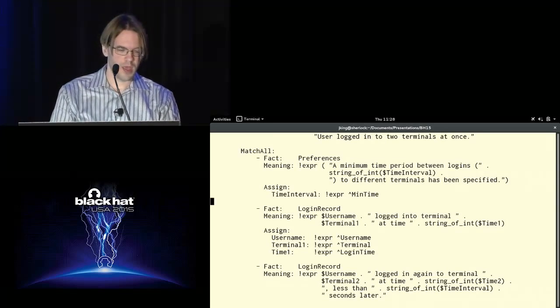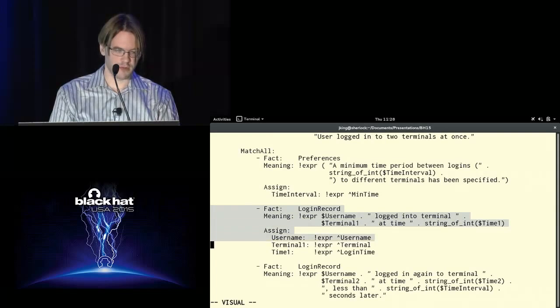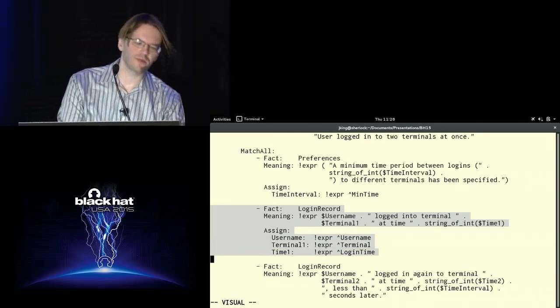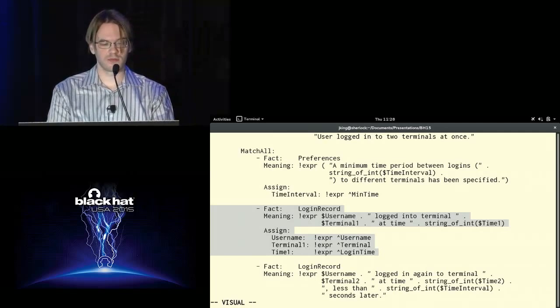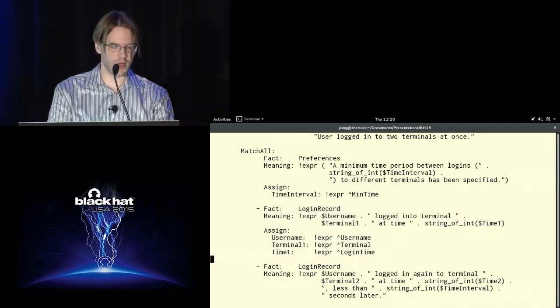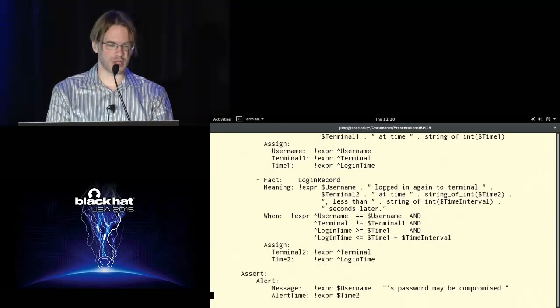And then we look for our first login record. Remember, there's no checking on it here. We just grab a login record, we extract the username, the terminal, and the login time, and we stuff them in local variables again. And then the magic happens. This is the magic part.